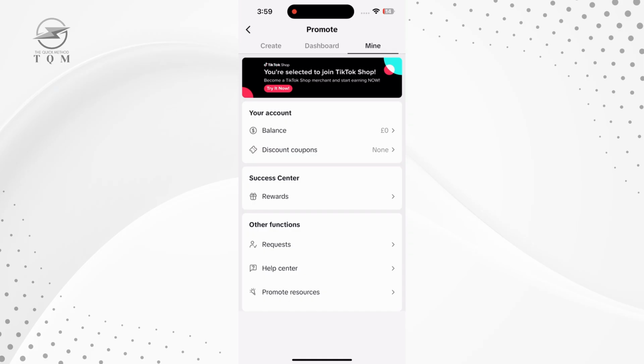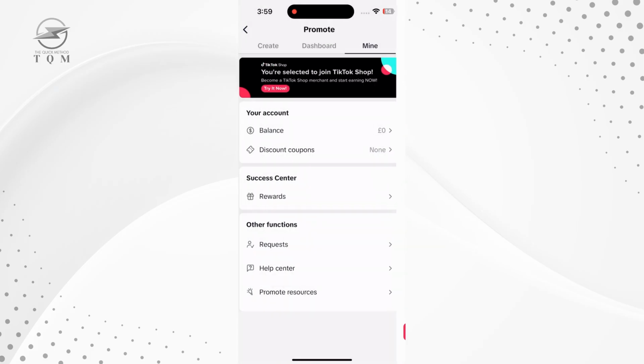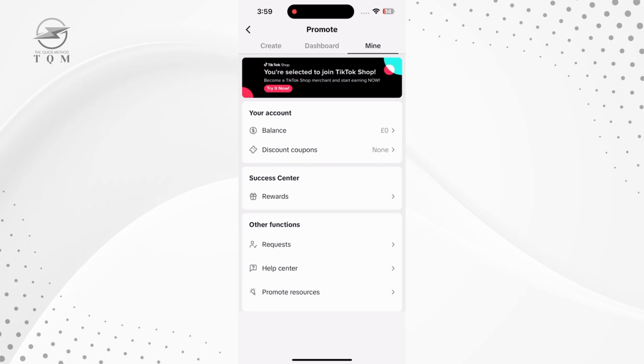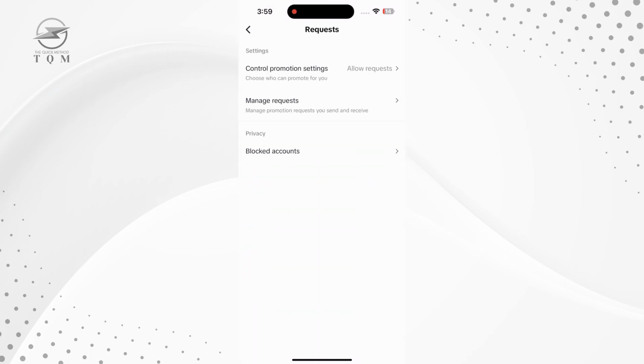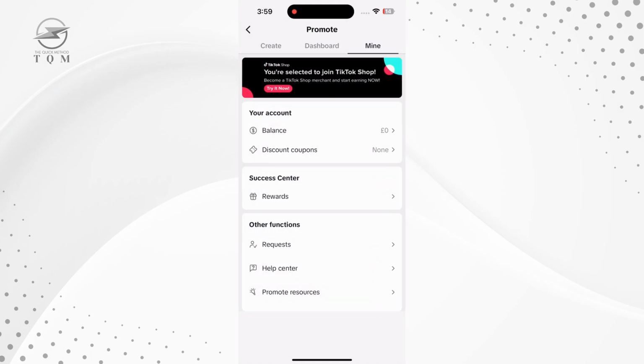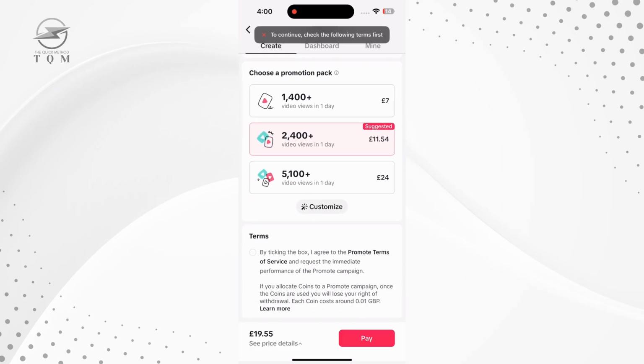Plus, there's a help center in case you need assistance, and a section to view past invoices for any previous promotions. Once you've set everything up and added your payment method, click on the Pay button to finalize your promotion. If you haven't added a payment method yet, you'll be prompted to do so at this stage. Simply input your payment details, including your credit or debit card number, expiration date, security code, and cardholder name.